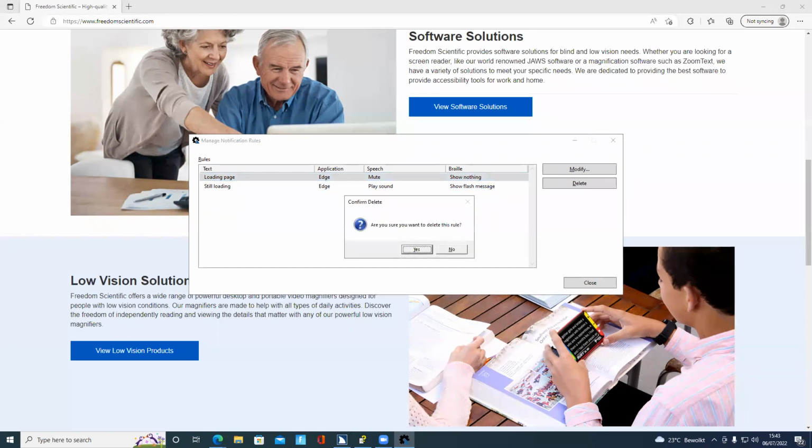Manage notification rules. Confirm delete dialog. Are you sure you want to delete this rule? Yes button. So I press space bar. Notification. Then one is left. And if I press the tab key now, modify button. You can also modify it. That is also very nice, that you can redo it, change the play sound or the WAV file, or that you want to mute it, or that you return to the previous dialog box, or you can do it also with another tab.